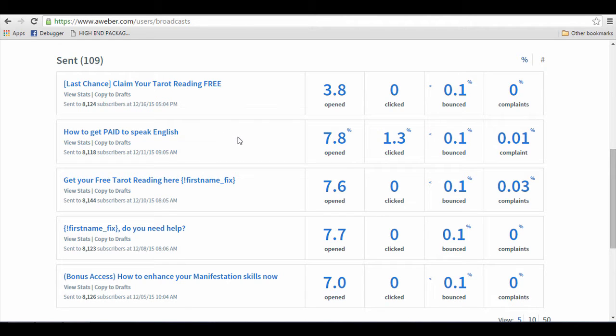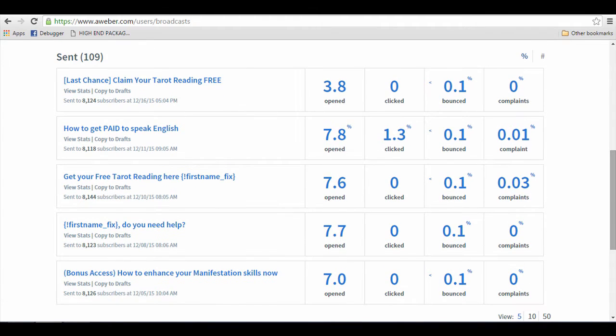In this video, I'm going to show you how you can email unopens in your AWeber account. Every now and then, you will notice that every time you send a broadcast, only a certain percentage of people will open your email, such as in this example I am showing you right now. Let's take this email for example, and you will notice that only about 7.8% of the people opened this email.